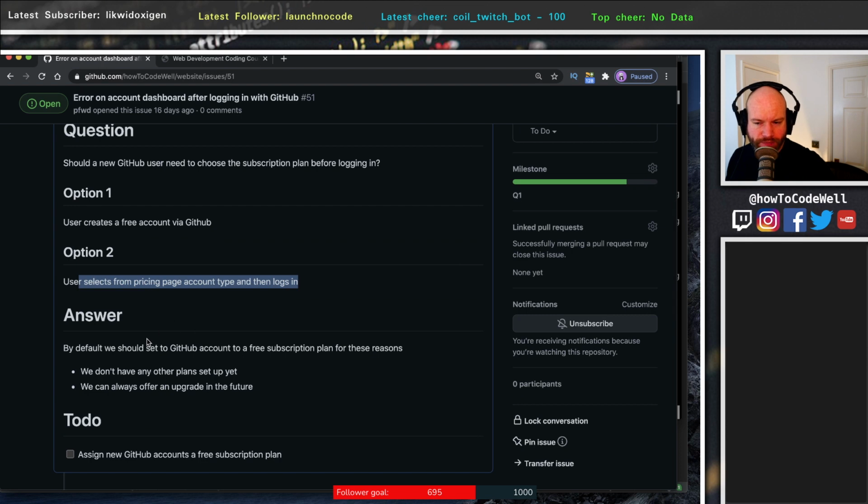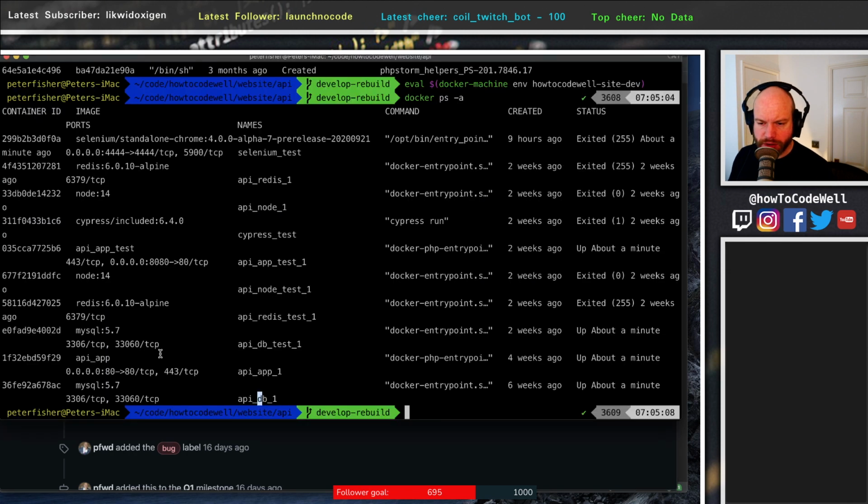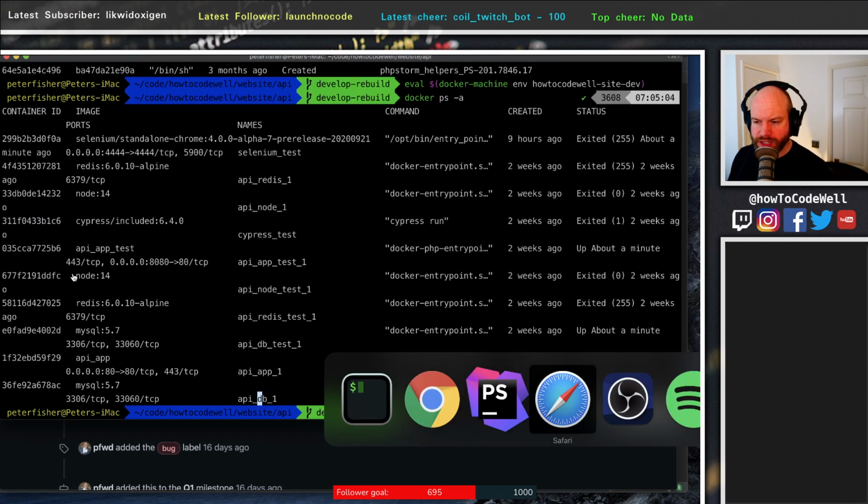And I came up with the simple answer. Keep it simple, stupid. By default, we should set GitHub accounts to a free subscription plan. For these reasons: we don't have any other plans, so it's basically a non-issue at this present second. And also, we can always offer an upgrade in the future. So this is when someone registers on the site.